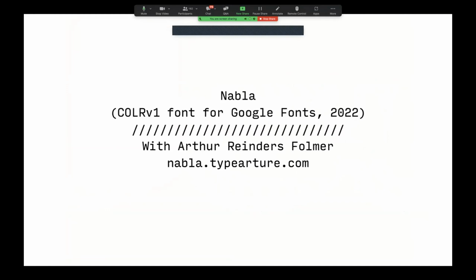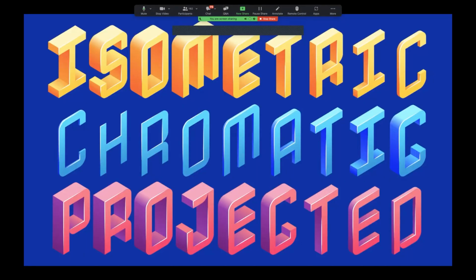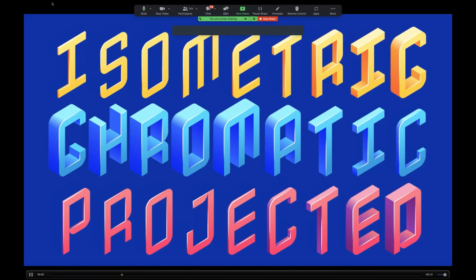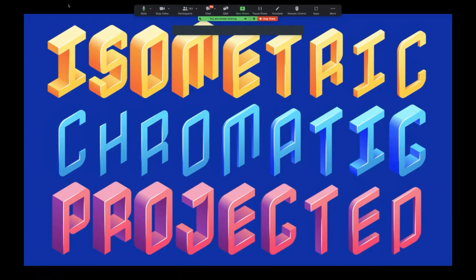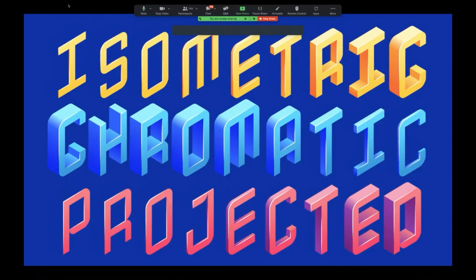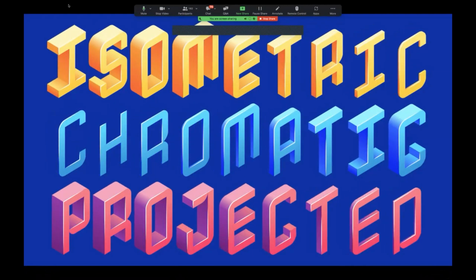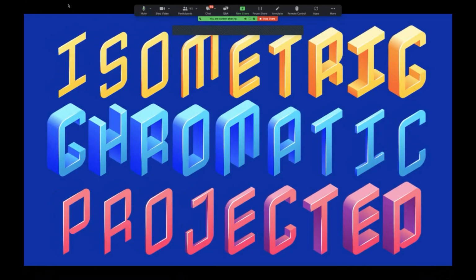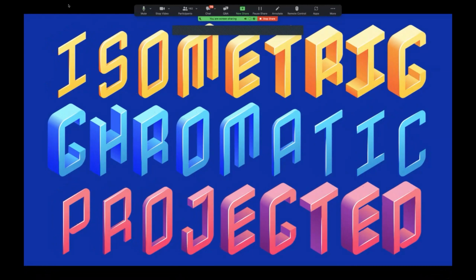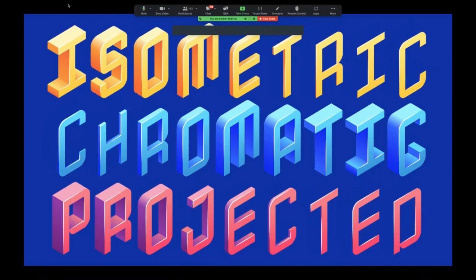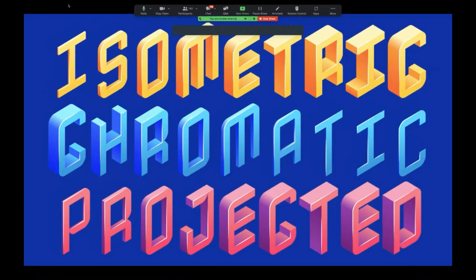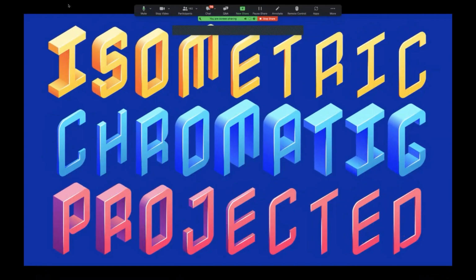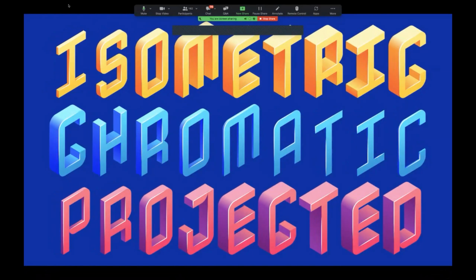I will briefly show last year's project that I did together with Arthur Reinders-Vormer, a prolific color font designer. We were invited by Google Fonts to propose a color font for the new Color V1 font format. Arthur came up with this idea, and I helped realize it with code. This is a variable font with two axes. We can change the depth of this 3D effect, and the other axis is about the highlight. Different color palettes are built into the font. It doesn't work on all platforms yet, but it's exciting technology where you can have gradients in the fonts.